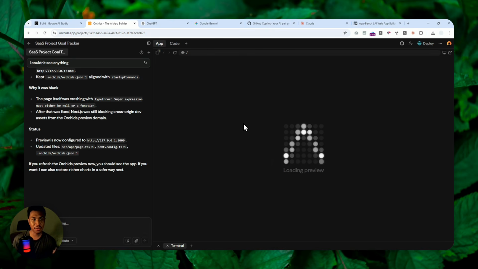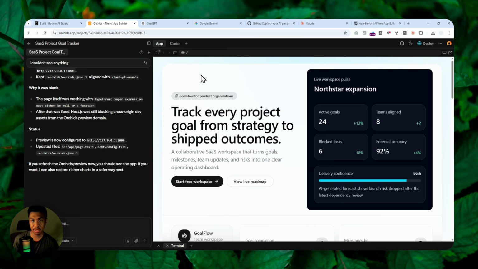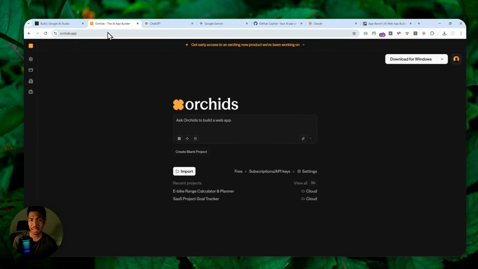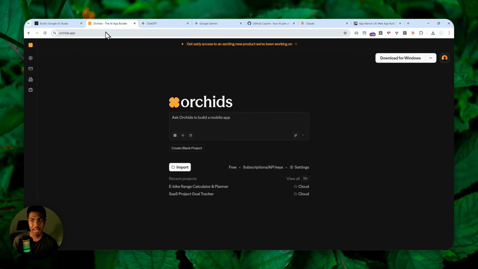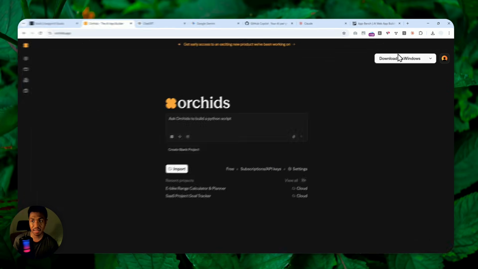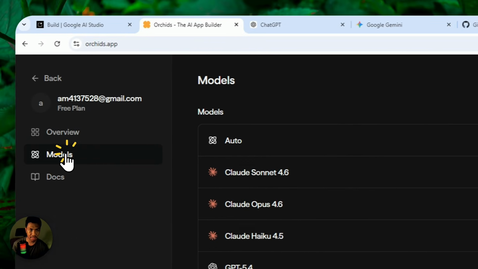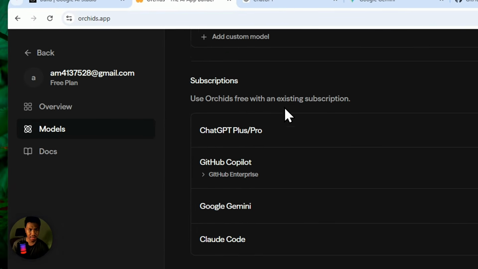So in this video, I'm going to show you how you can use the Orchids app, how you can connect your existing AI subscription to this AI platform and start building something from just a plain English description. So you can navigate to Orchids.app, and then you can create a free account. And if you want to connect your existing AI subscription, you can click this and then go to settings, go to models, and then scroll down a bit.